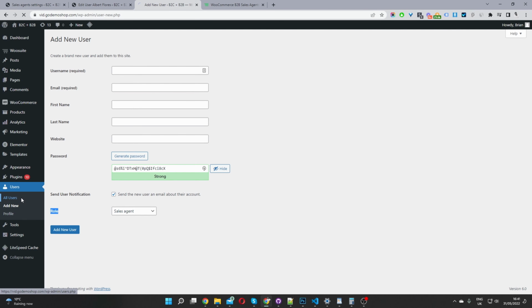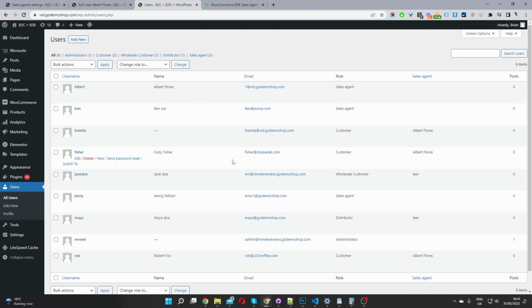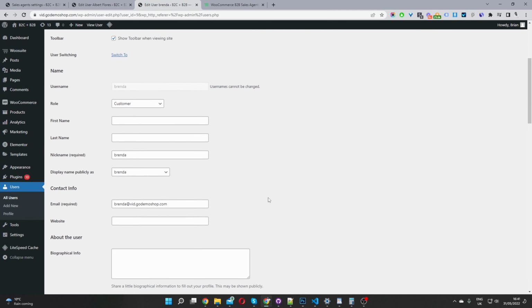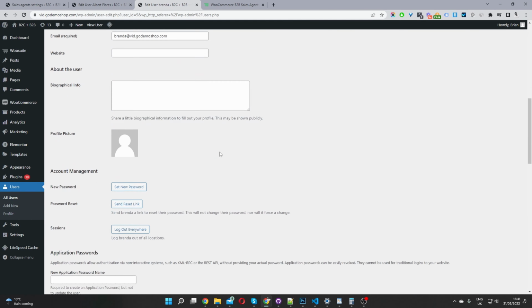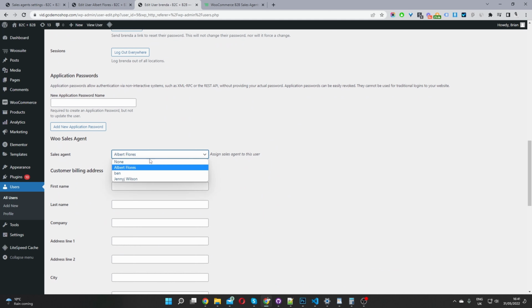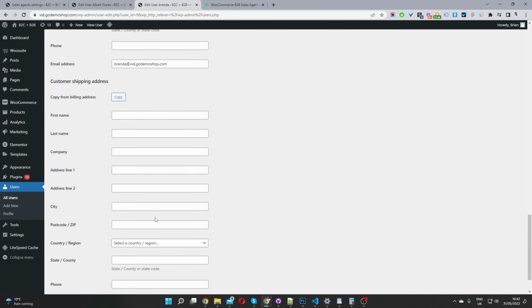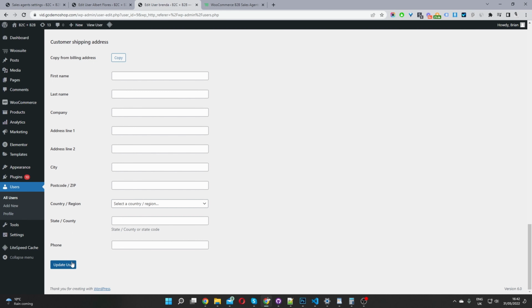Okay, so I'm just going to go back and click all users here. What you might notice is we've got this extra column which says sales agent, and if we scan through, let's say for example this customer here, Brenda, we can see that Brenda's assigned to Albert, right? If we wanted to manually change this, we'll edit this particular customer, scroll down to where it says sales agent here, and then we can reassign a different sales agent to this customer. So we'd select it here, and then click update user.